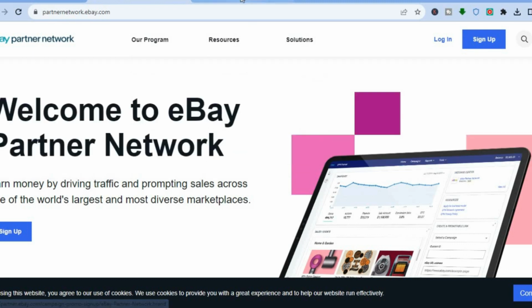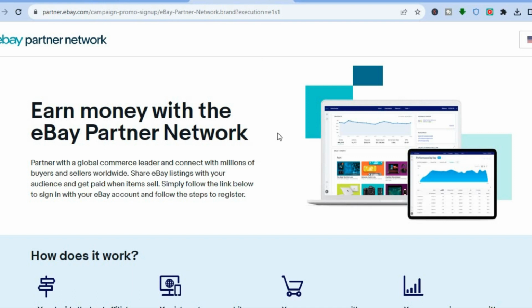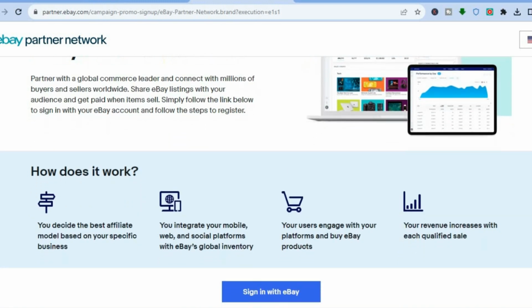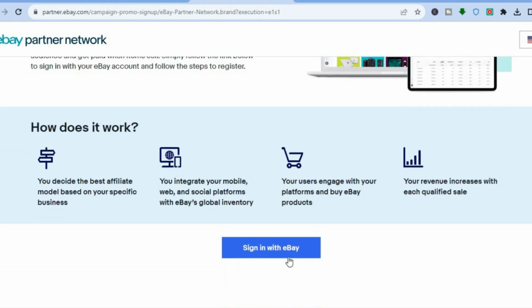After you have done that, you're going to be redirected to this page, and you can see right here, earn money with the eBay Partner Network, and you can see how does it work. You decide the best affiliate model based on your specific business. You integrate your mobile, web, and social platforms with eBay Global Inventory. Your users engage with your platforms and buy eBay products. So you're going to simply tap on sign in with eBay.